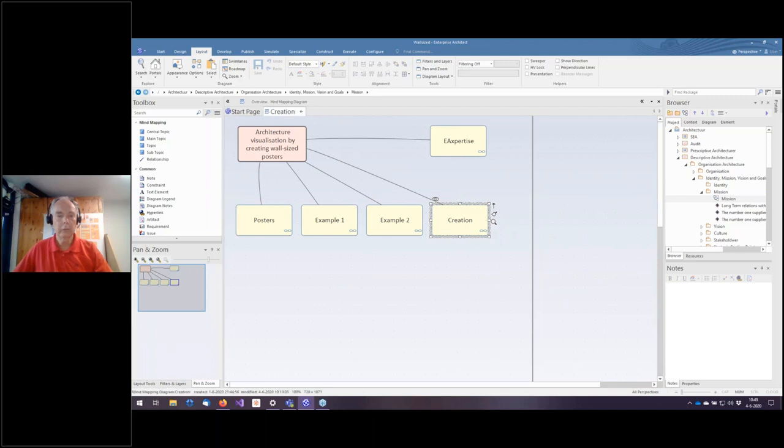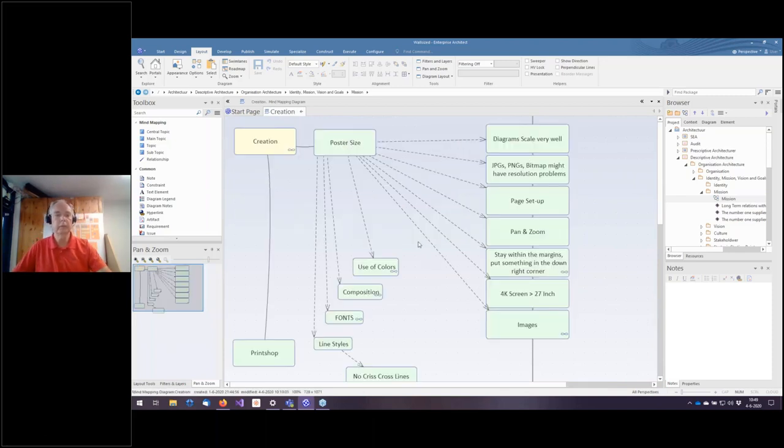Okay, how do you create a poster like this? If you create a poster, it has a number of things you have to take care about.